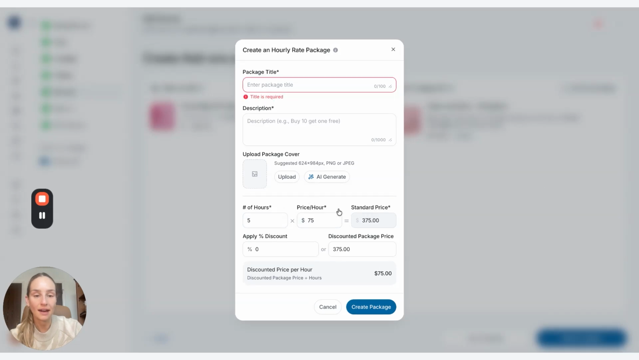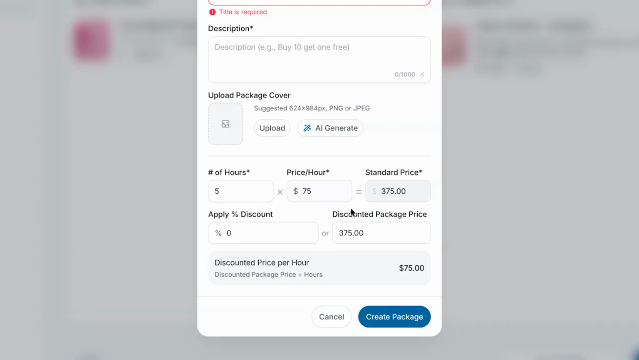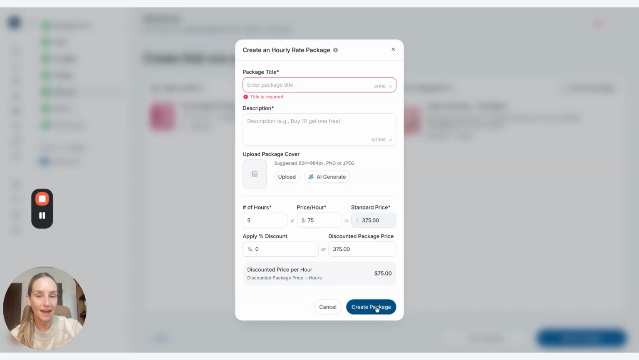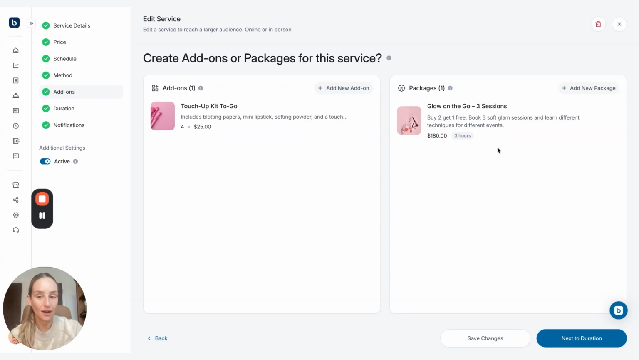The system automatically calculates the standard price based on your price per hour. If you want to apply a discount to this package, you can input the percentage, or you can just put the discounted package price here. Then you'll click Create Package, and then your package is now live.